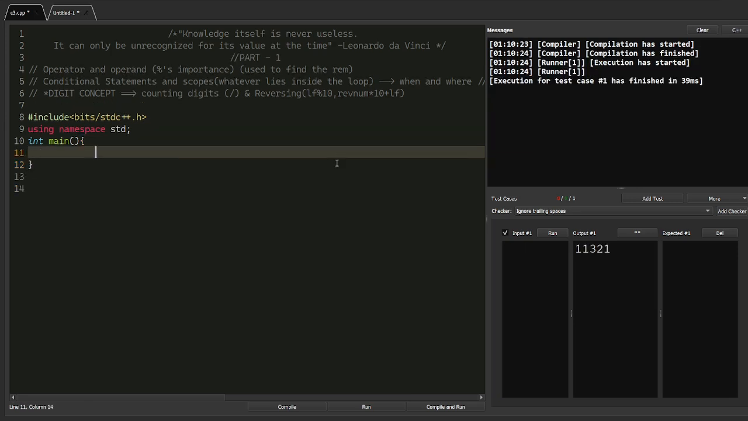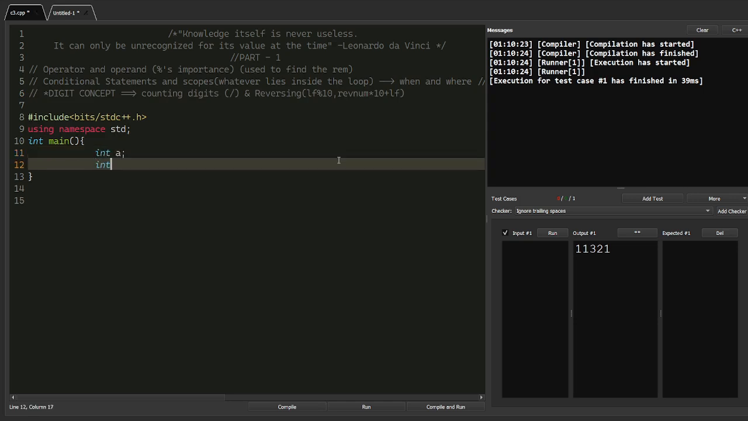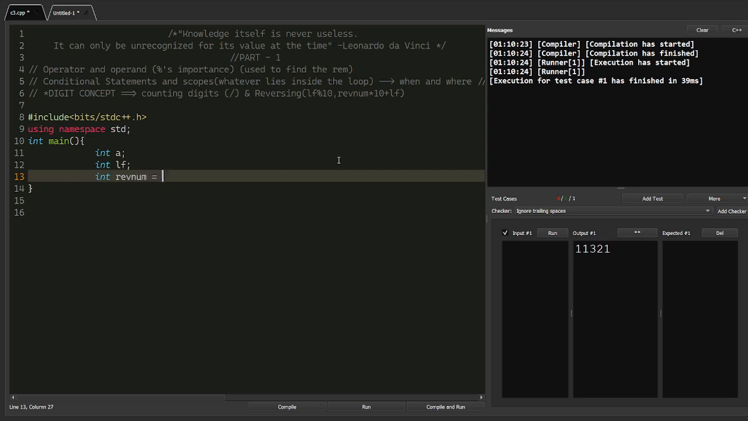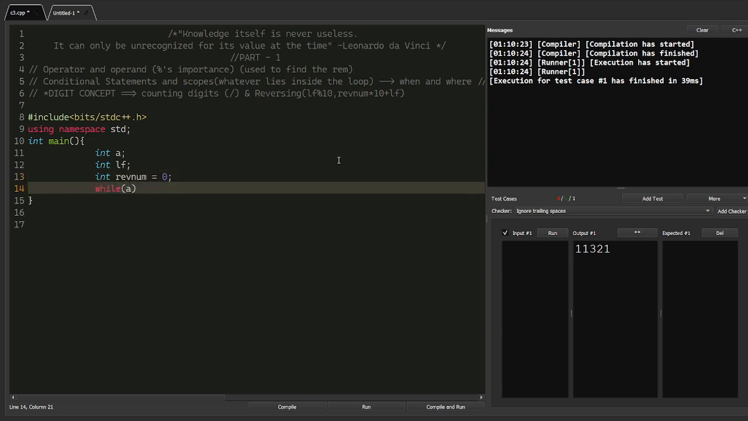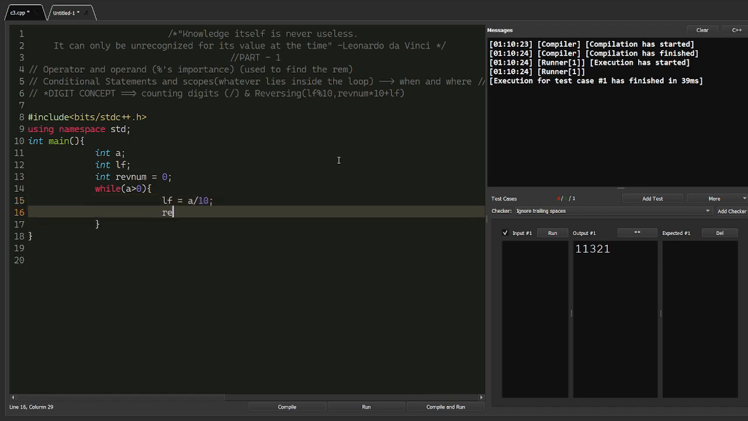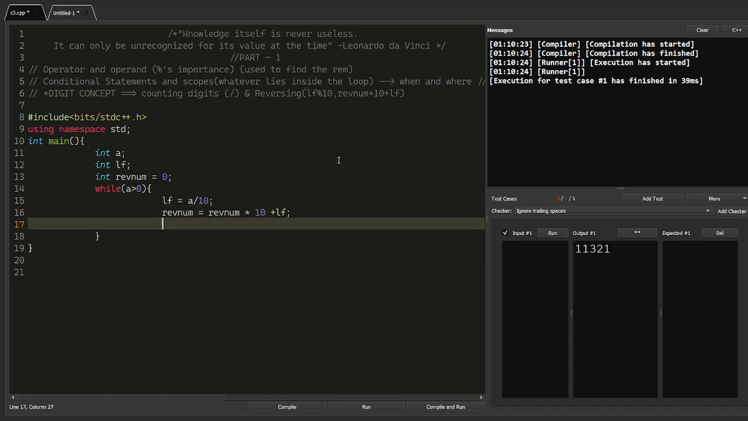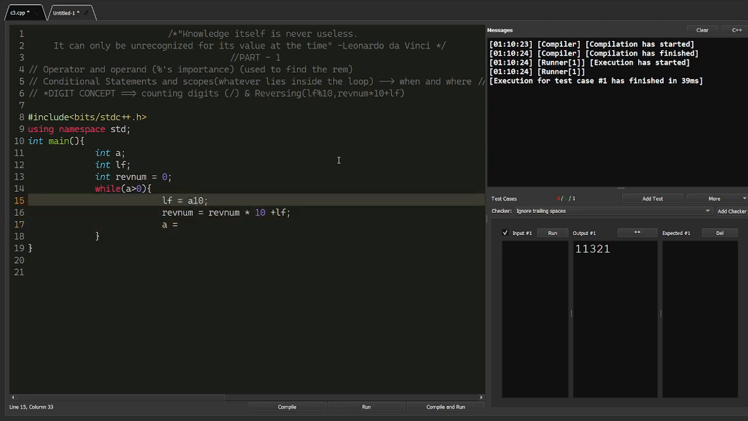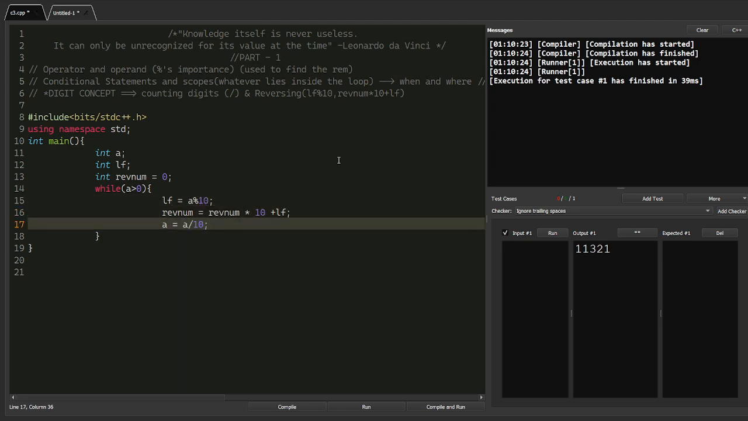And coming to reversing a number, there's only one mnemonic here. The only mnemonic is LF equals A modulo 10, and revnum equals revnum into 10 plus LF. LF is the remainder which I get. I'll explain the code later, but just see this here. Int A, int LF, int revnum. This should be 0. Okay. Now I go while A should always be greater than 0. I go LF equal to A modulo 10. And then revnum is equal to revnum times 10 plus LF. And here I use A equal to A divided by 10.